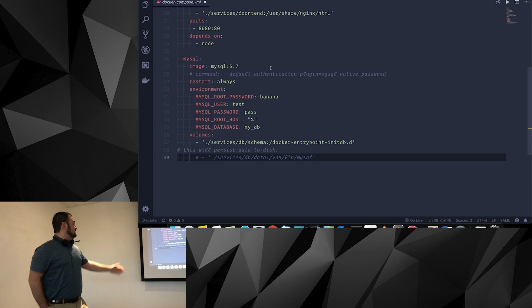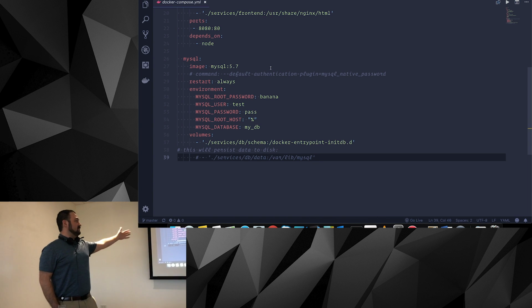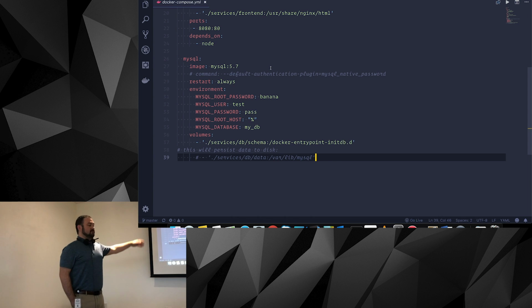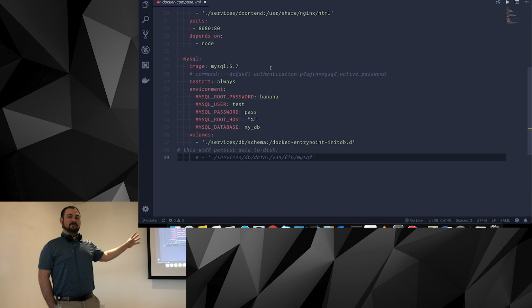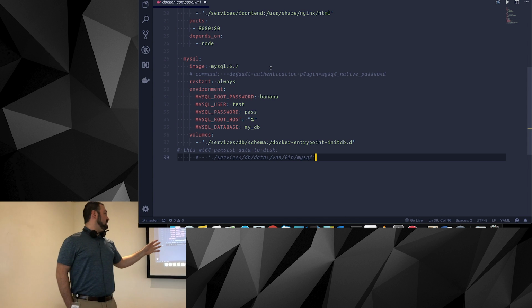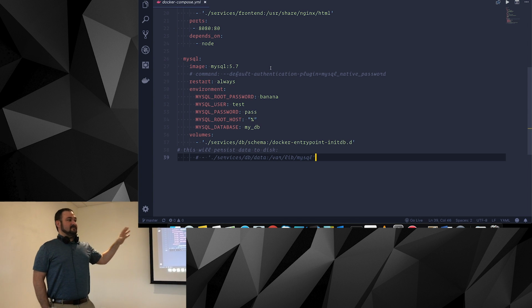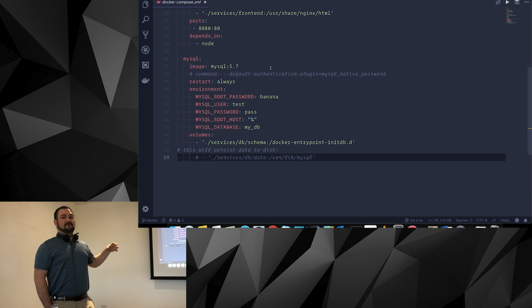Also, with the MySQL container, you're able to pass in environmental variables to the container. So the root user can get in with banana. We're going to be using test and pass. The root host is a little extra weirdness for MySQL. That line tells it, basically, when Docker does this network thing and builds up all these containers, it assigns different IP addresses to those containers. So MySQL is going to receive that host name from Docker through this environmental variable.